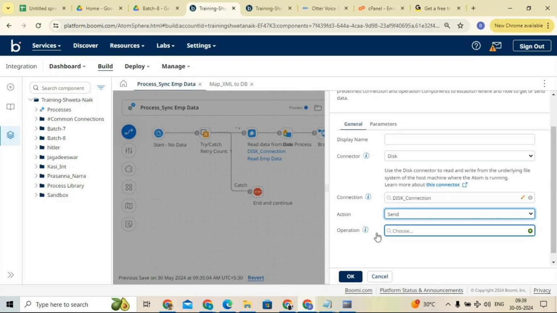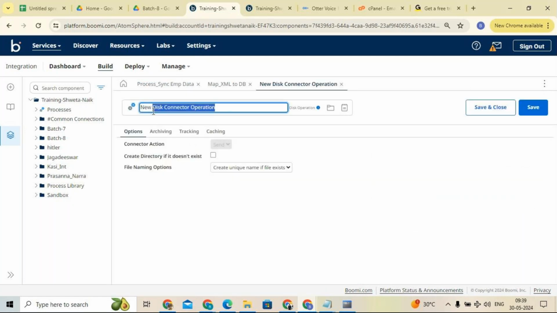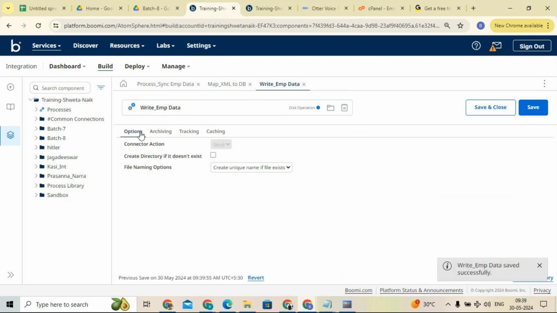Can we reuse the operation, or can we create a new operation? We can create a new operation, right? Because the operation is not going to impact your licensing. Yes or no? So now, can we create a new operation? So now here we have a connection as send.